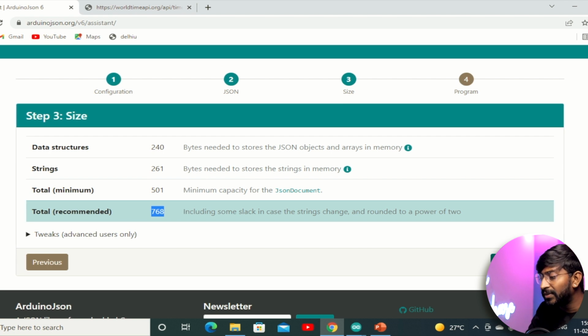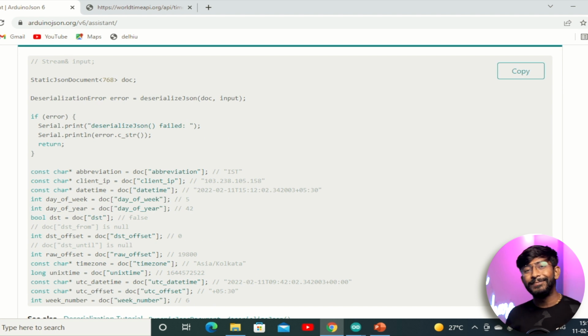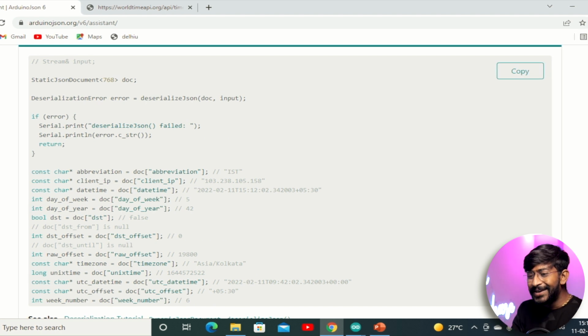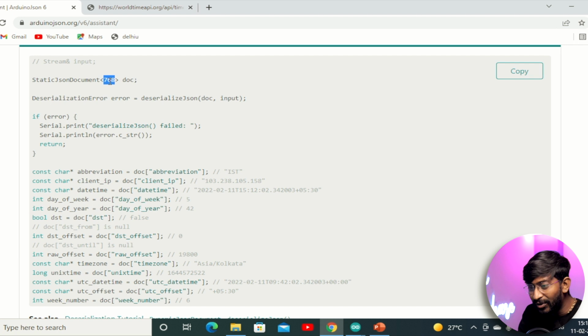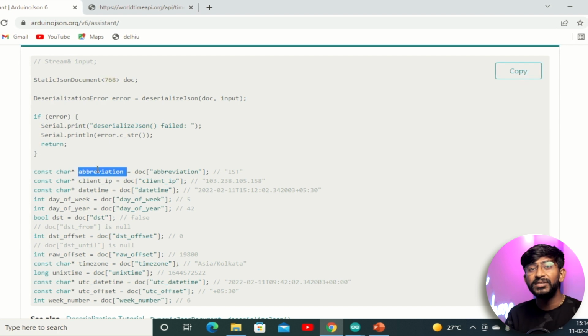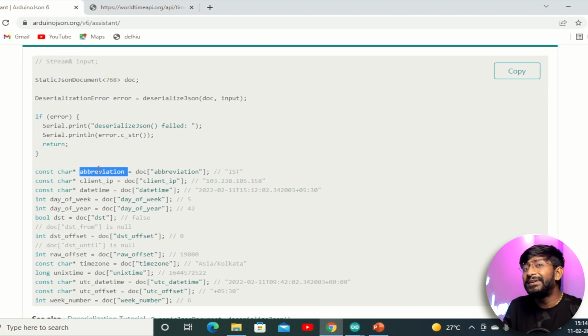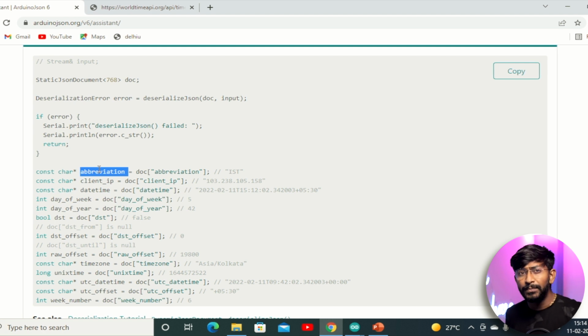And after that, if I click on the next button, as you can see, here is the ready-made program given directly by the Arduino JSON Assistant. Okay, so here they have declared the size of the data. They also declared different variables for all the different data that we are getting. And not only that, they also cleverly recognize the data type of that particular response.